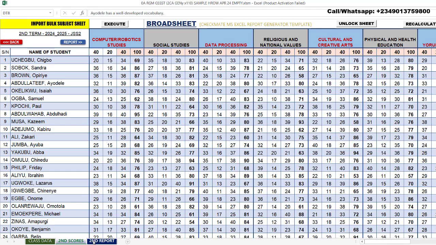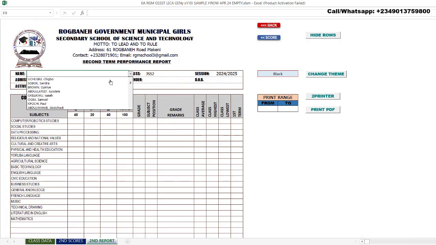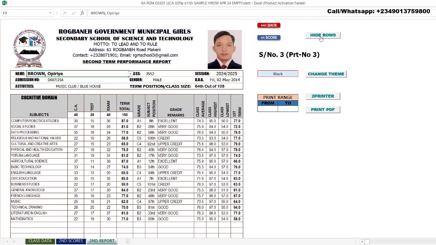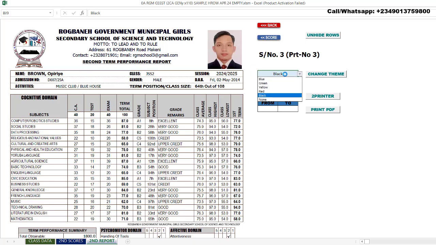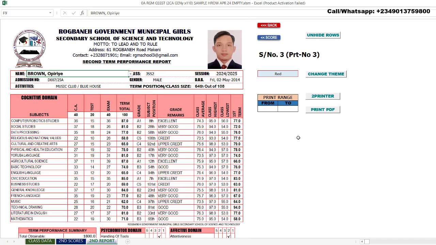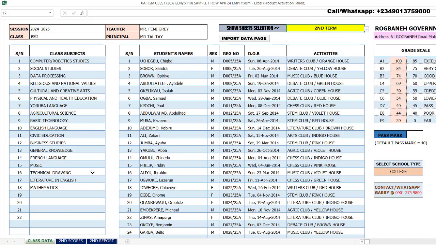Okay. So if I head over to the report page and I click on anybody, I can print the results. I can hide the rows if I want, and if I want to change the theme to red, I can do that easily. Right. So with this, I can just start generating the reports. Okay, so this is the interface for the report page for second term. All right, it's very similar to that of the first term. Okay, so let's head over to the third term and see what it looks like.